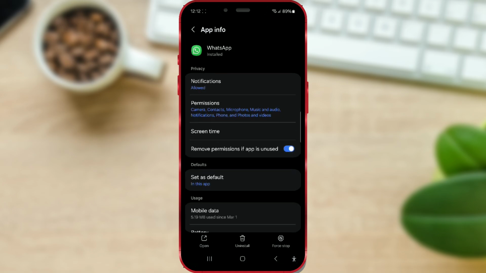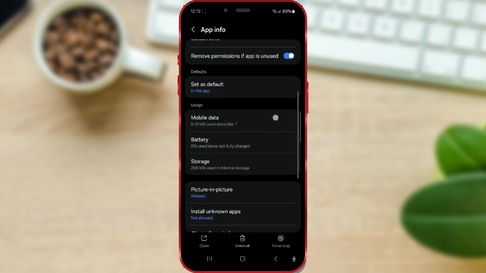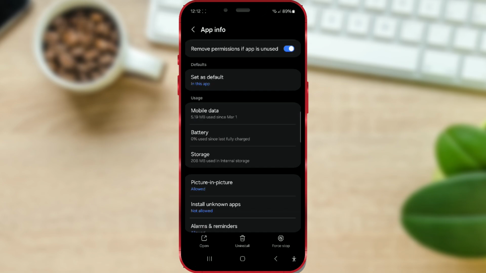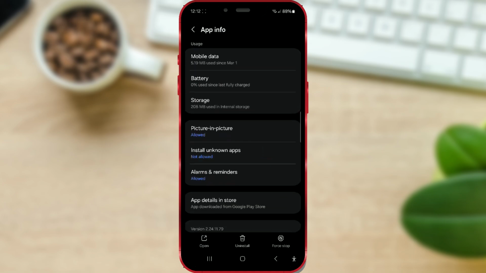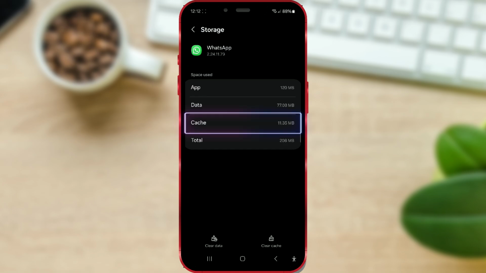Here you will find numerous settings for the WhatsApp app. To clear the cache, scroll down. Find and open the Storage field. Then press the clear cache icon in the bottom right corner. In a second, the cache will be cleared.